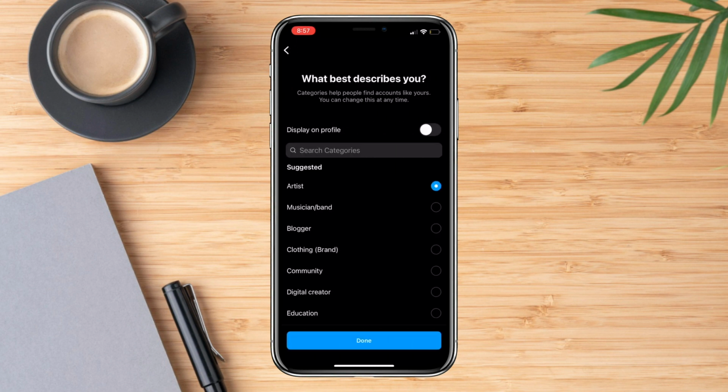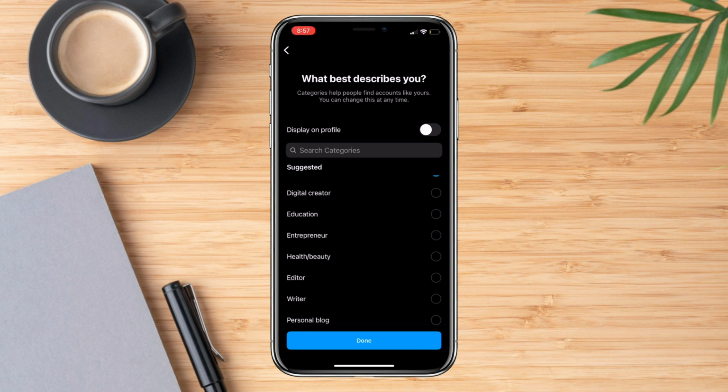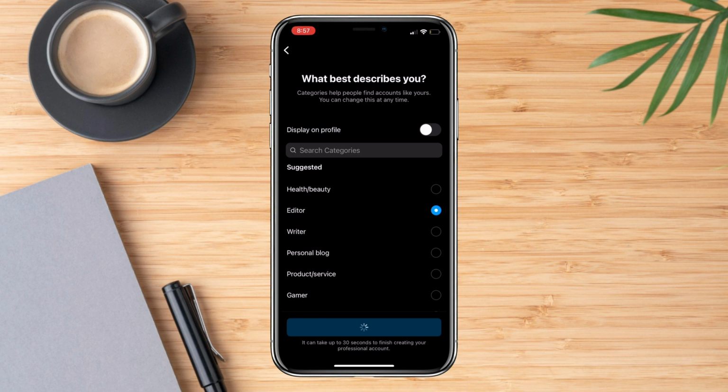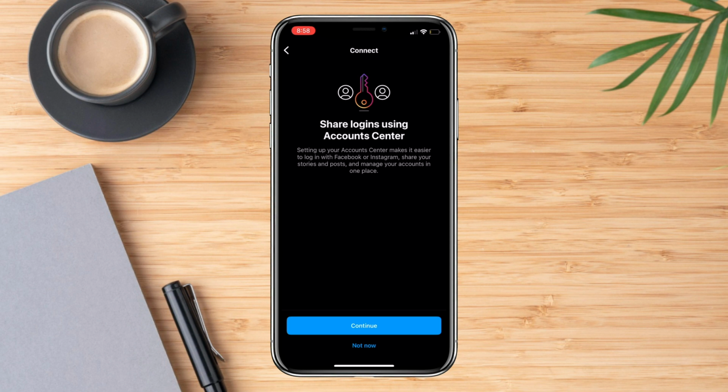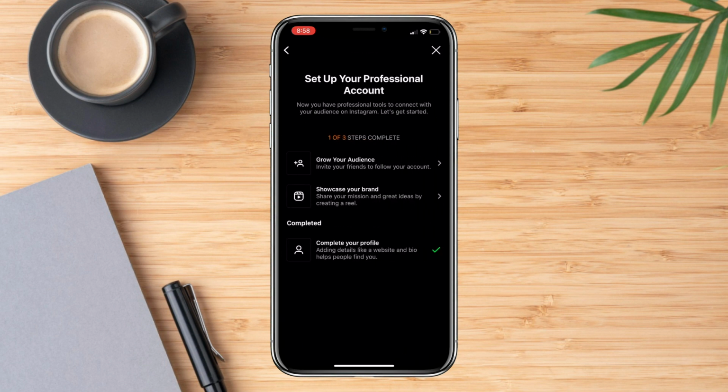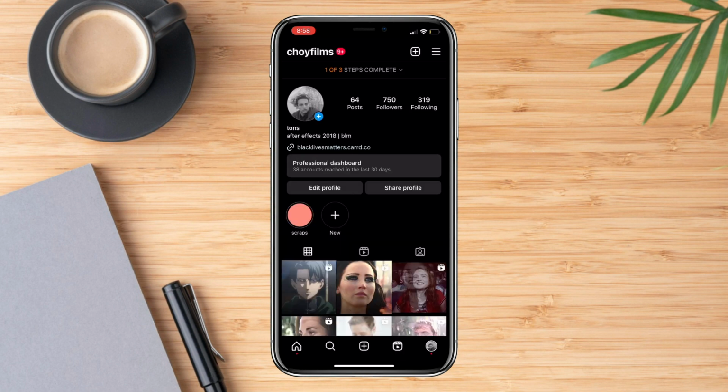And then here, choose a category of what type of account it is. So here I'm going to choose editor, and then I'm going to choose the creator. Depends on what type of account you're making. I'm going to hit next, and then not now, and we can close this page for now and just set it up later.